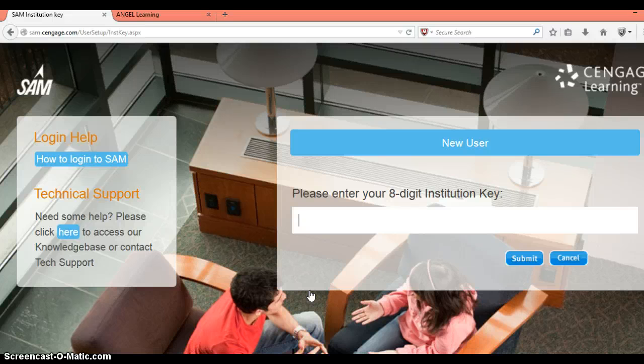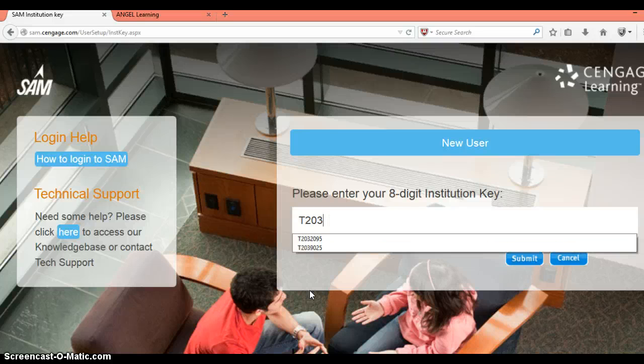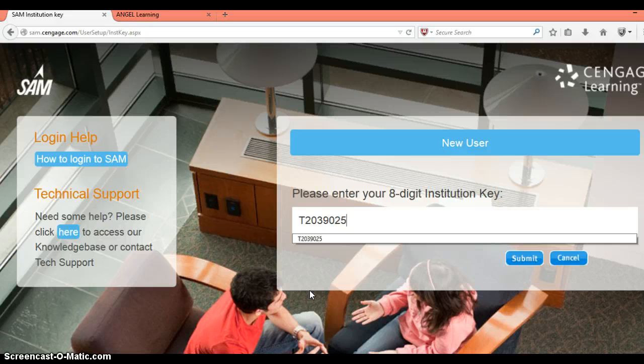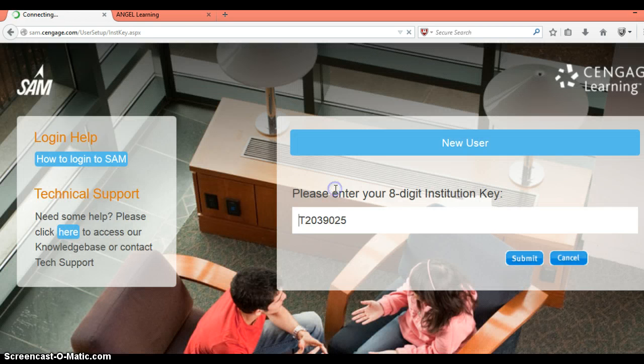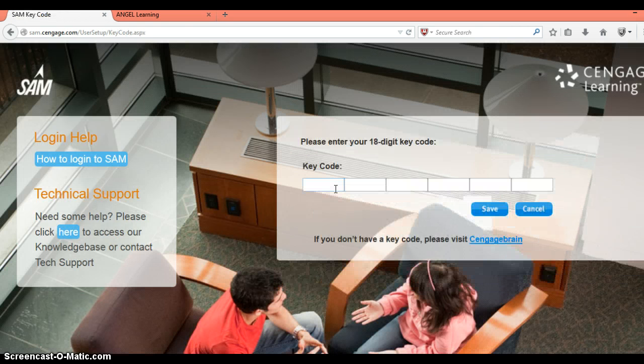That was T2039025. You cannot copy and paste this because it will not work, so you do need to type that in. We'll hit submit. It'll ask us if we are part of Harrison College. We want to say yes, that is correct. Click OK. This is the 18-digit key code.